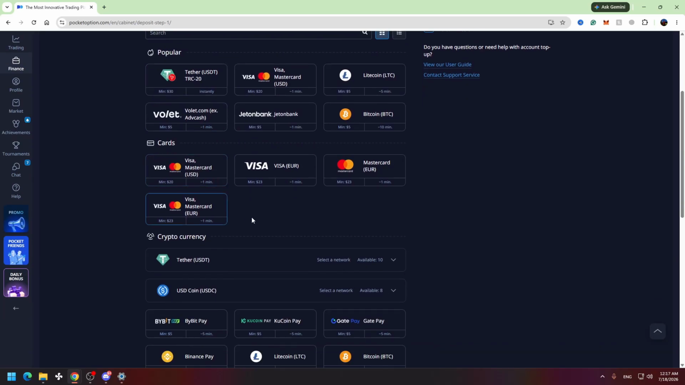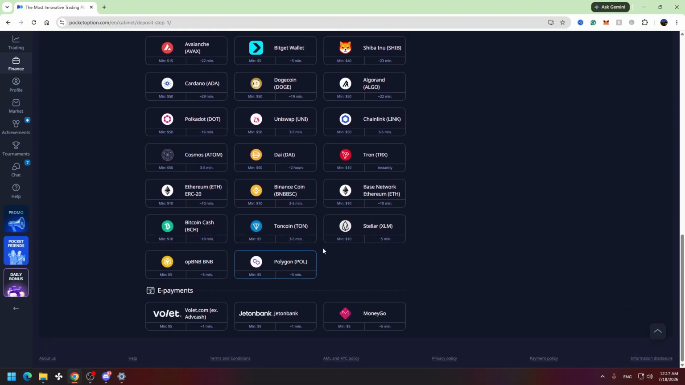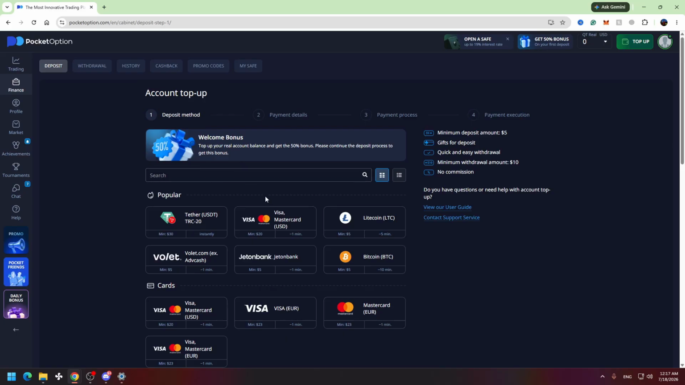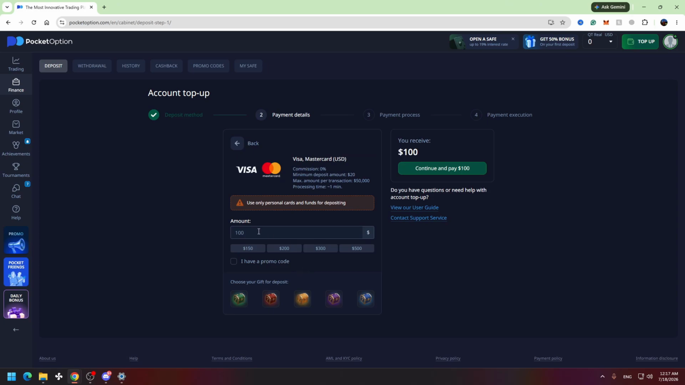This depends on your country. It's not available in all of the countries, all of the regions, guys, but at the moment, I can use this payment method. So if you have got credit or debit card, choose Visa, MasterCard option right here, click on it. The minimum amount is $20, maximum is $50,000, commission is 0%.